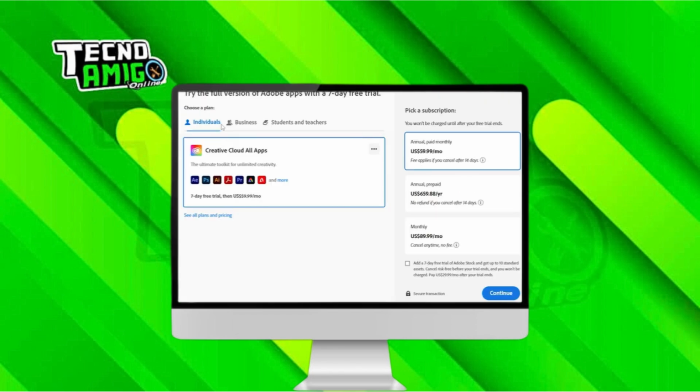You will see three options: individual, business, and students and teachers. Choose the individual plan for a single device or opt for the business plans for multiple devices. I'll choose the individual option, which offers a 14-day free trial plus a 30-day free trial of Adobe Stock.